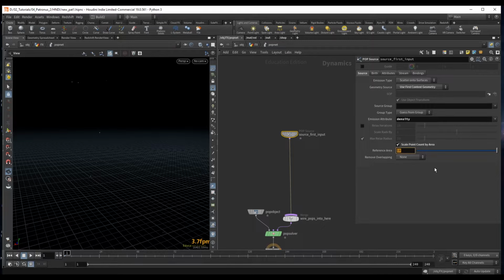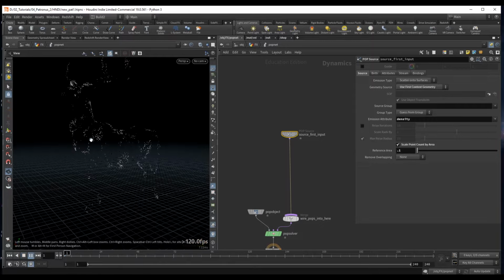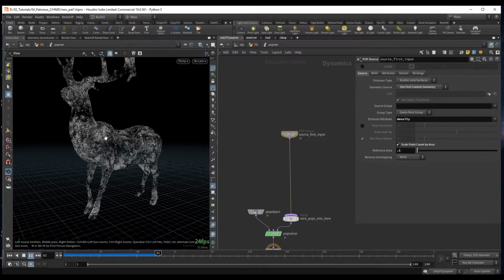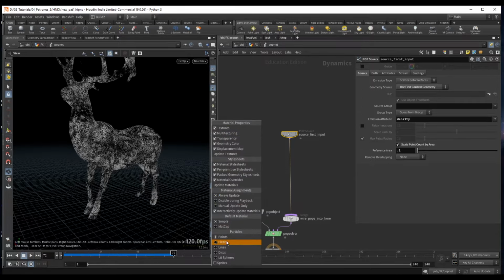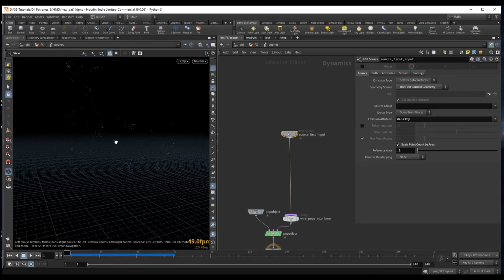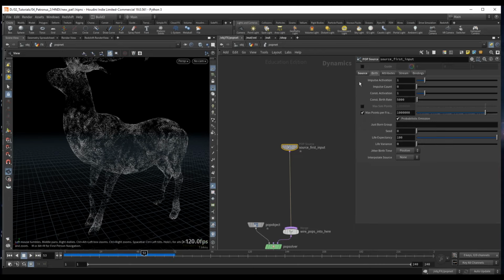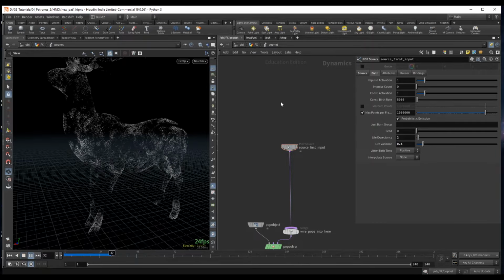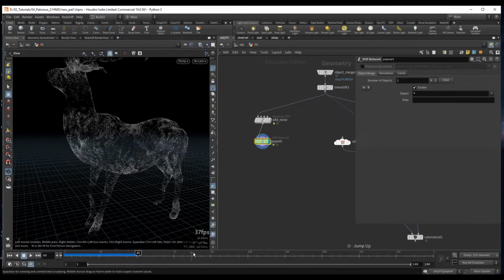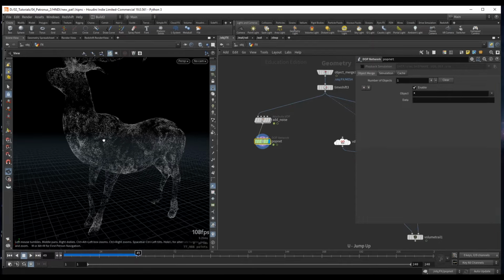So maybe I'll start with 0.1, and let's preview. And I think this will be fine. Let's go ahead and right click this box over here, and I'll just set the particles to display as pixels. Okay, some things we can do here right off the bat is we can go inside the birth tab, and we might want these to last maybe 2 seconds and have a life variance of maybe 0.4. And let's go up, and we can see that we are working with roughly 80,000 points.